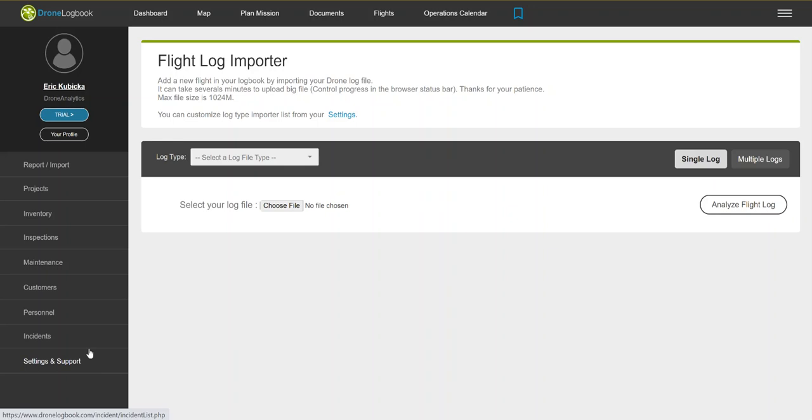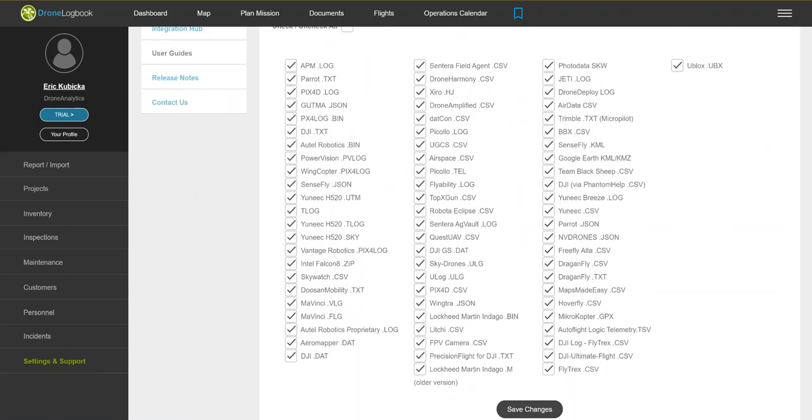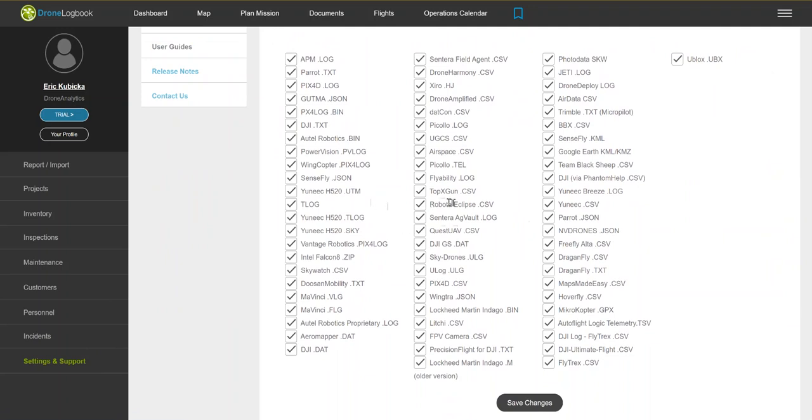And then manual importers, it's a list of all the file types that we support. It's actually down here in settings and support under log importers. We support all of these. Some are in the auto import, some are in this cloud sync, et cetera, et cetera. But there's a way to get all of these file types into our system.